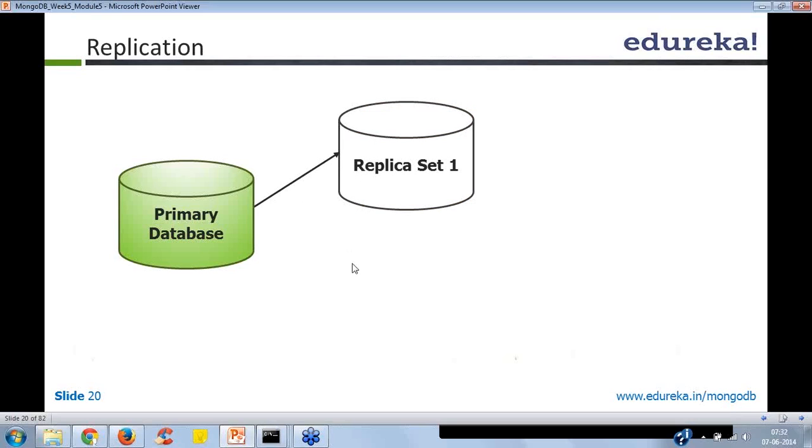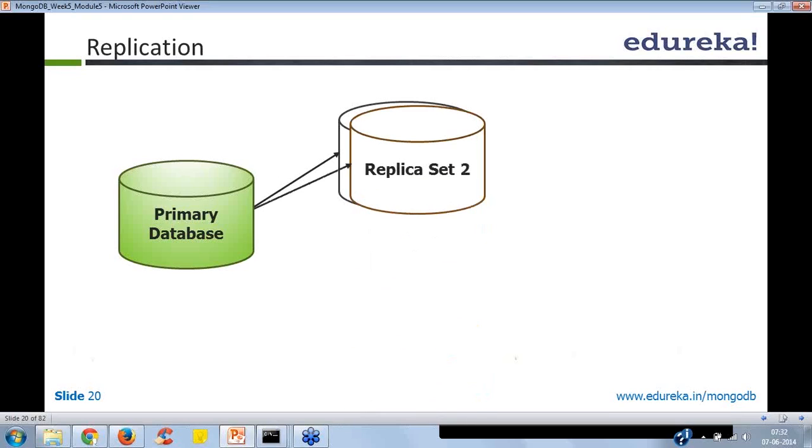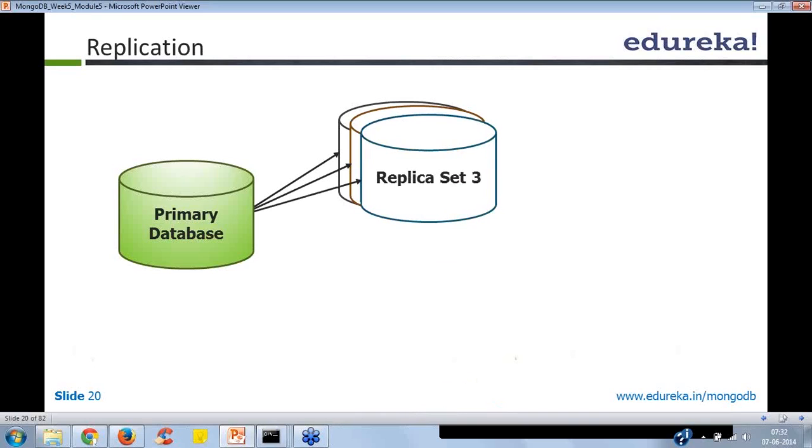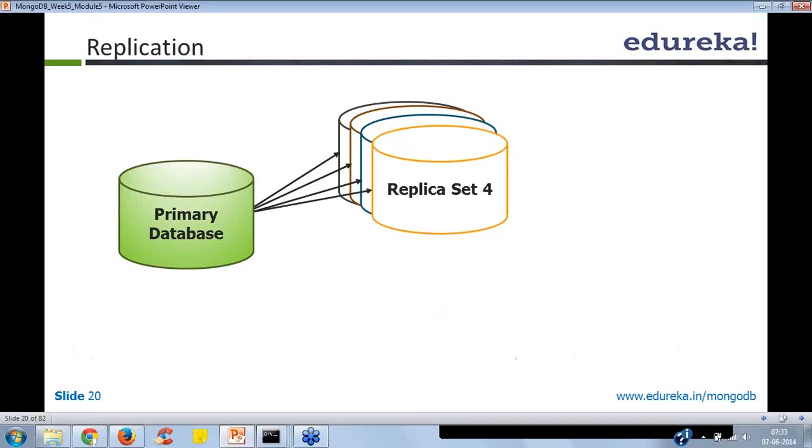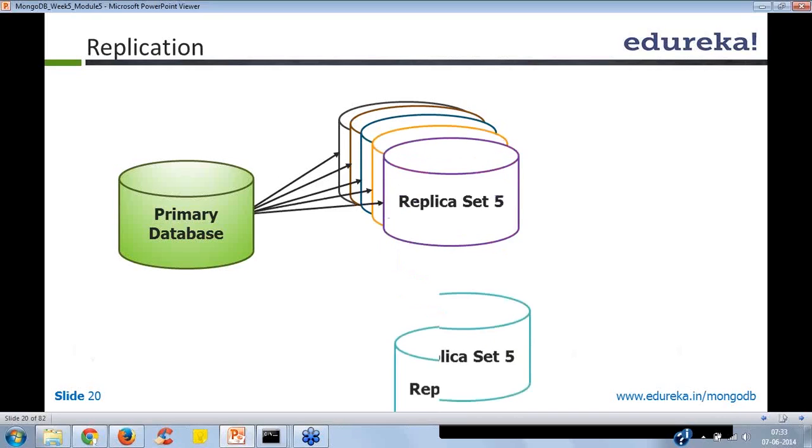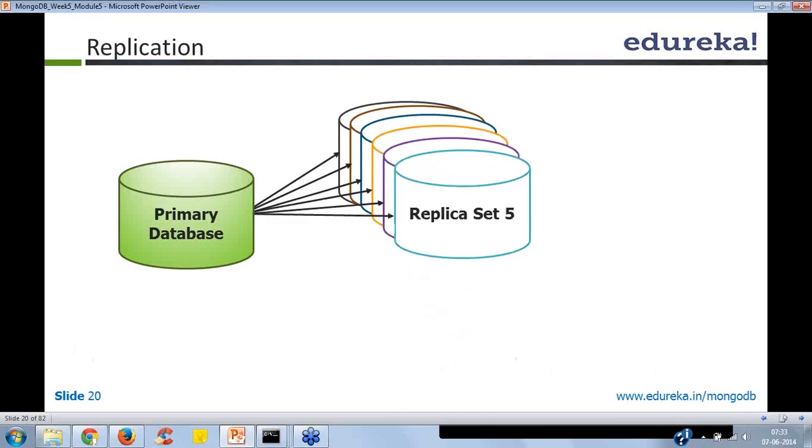Logically, a collection of these replica set nodes is called a replica set or a shard. The primary database itself will tend to contain multiple replica sets. How many replica sets? The number will depend on how much data you have, because the more the data, the more you need to shard and the more replica sets you have.